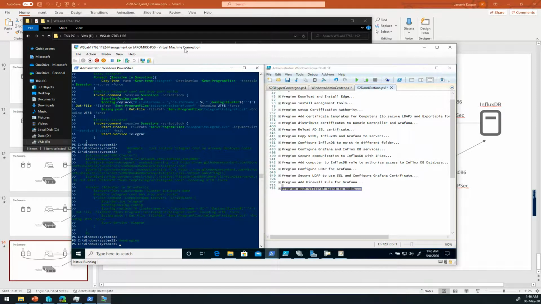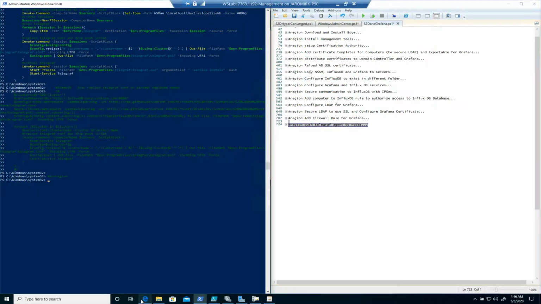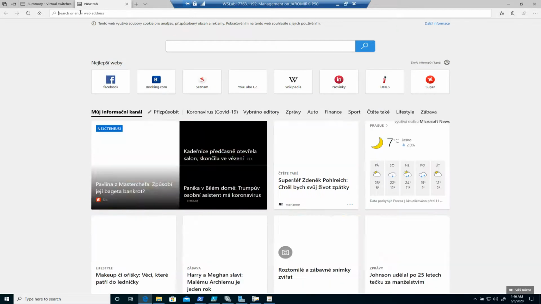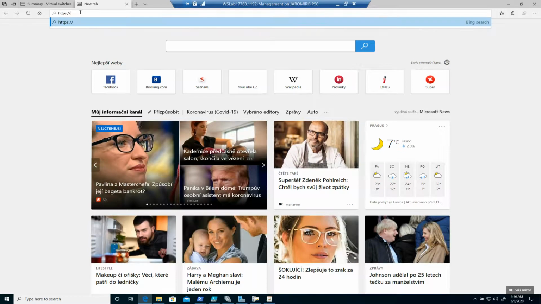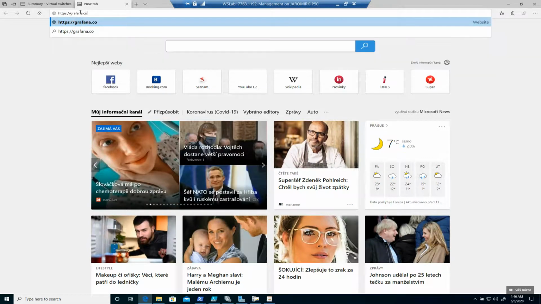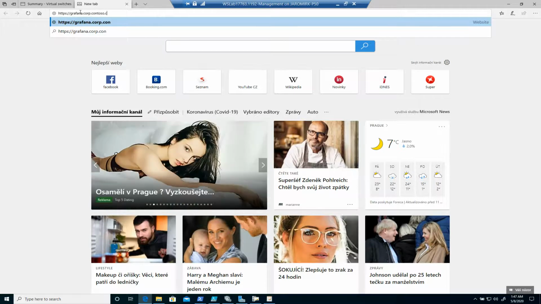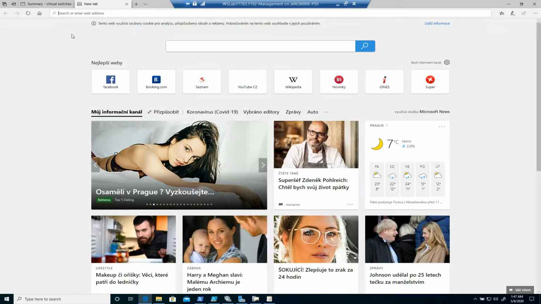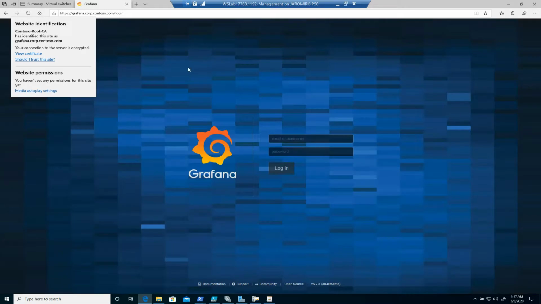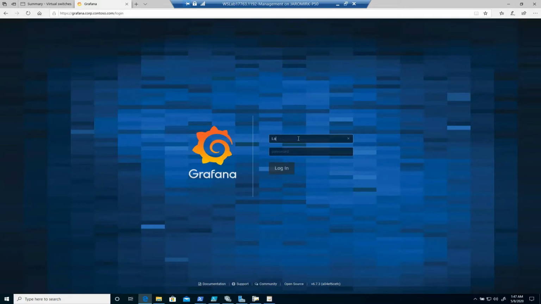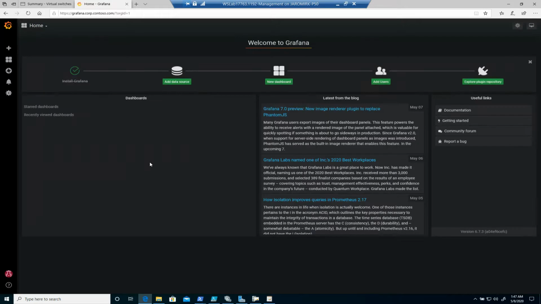So now, moment of truth, we will open up Edge, and I'll now navigate to my Grafana server over HTTPS, grafana.corp.contoso.com. We should see that the certificate is here. It's actually from my Contoso root CA. It's trusted. I'll be able to log in with my lab admin credentials. So we should see that authentication works, and it's now hopefully working over SSL to the domain controller.